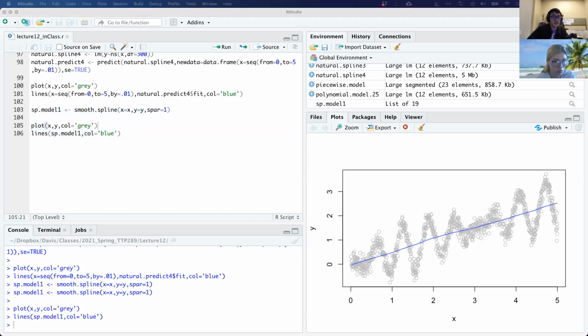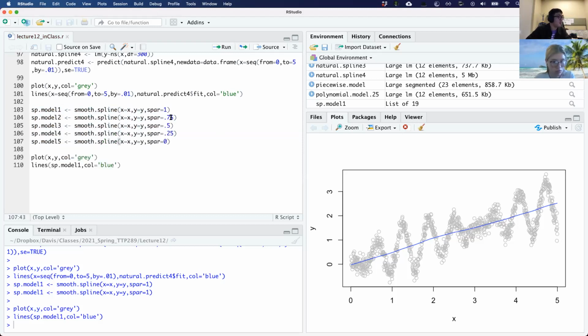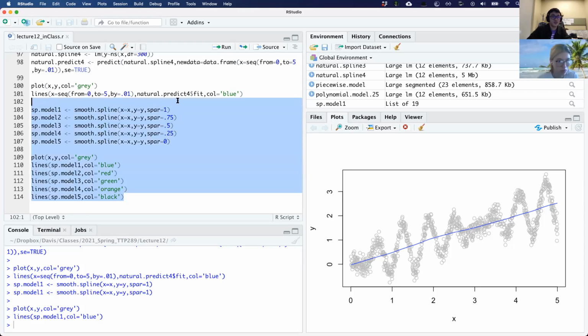So we can continue to decrease the size of the penalty all the way down to 0, and we can see what happens to the fit as we progressively decrease the size of the penalty.